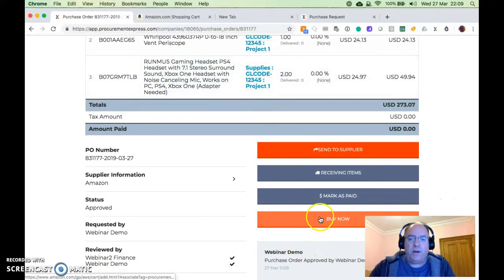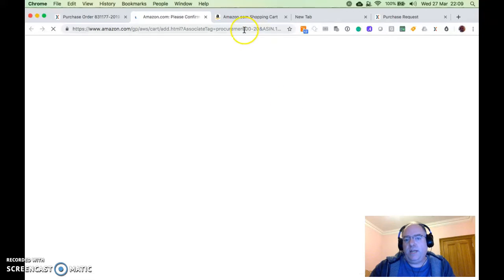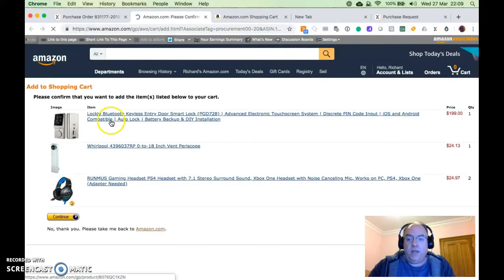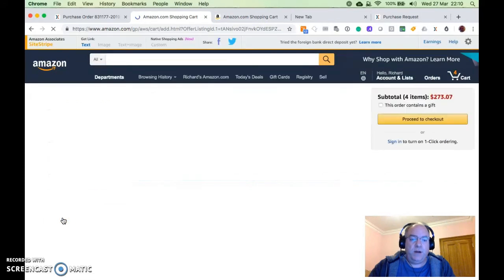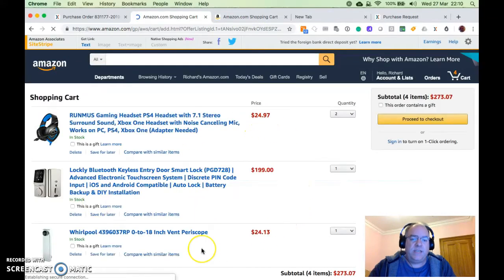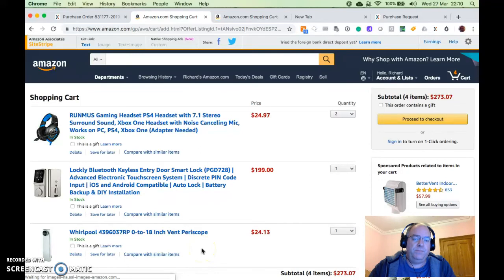So if we click on the Buy Now button and we've got an empty shopping cart already, then Amazon will ask us, do we want to add those things to our shopping cart? We're going to click yes, and there's those things added back to the shopping cart. Now, just one word of warning with that. If you do that and you've already got items in your shopping cart, then Amazon will add those items together with yours in the shopping cart.